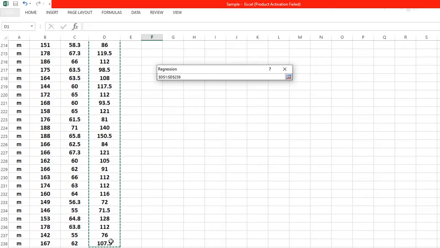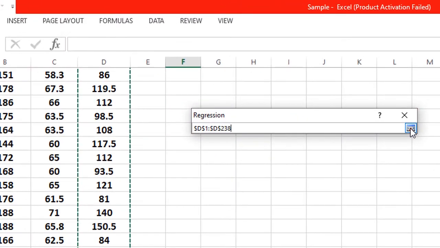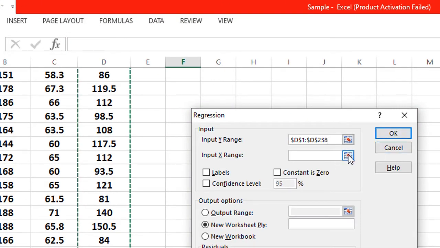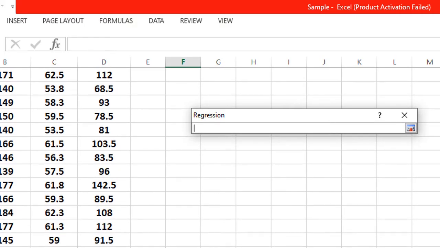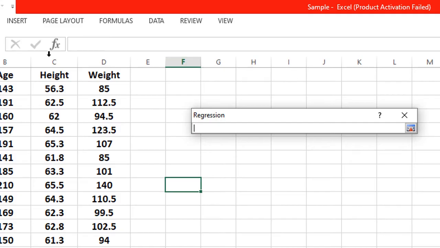Okay, select everything. Then we hit on this particular point, and then we click over here to select the x values. We could start from the bottom, or we could move up to do it. There's no problem. Let me scroll up. Then these are our x values, which is the height.